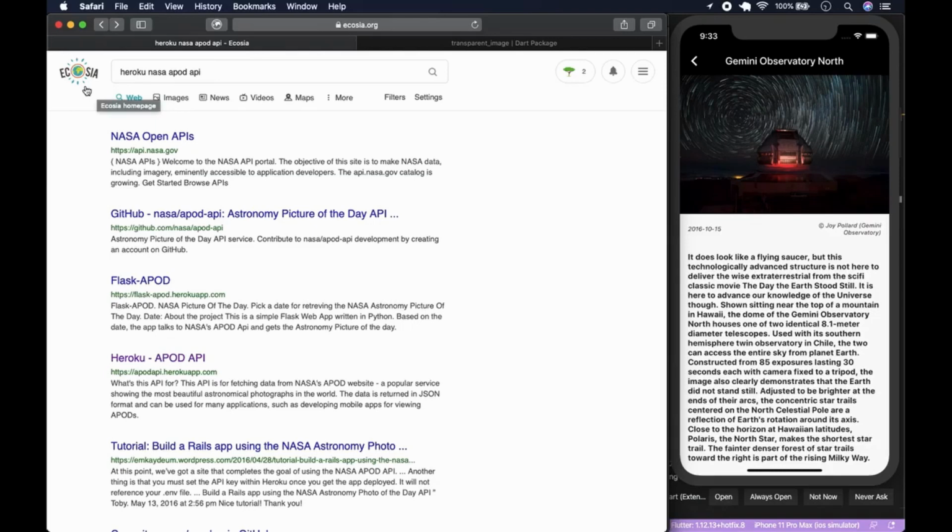Ecosia plants trees the more searches you make, so it helps the planet. Just by searching, you could help the planet. It's something you should look into, and their searches are also pretty decent. You always find what you're looking for. So for example, I have 2 trees. Anyway, that's a side note. Just add it to your browser or your search engine. Actually, use it as your search engine.